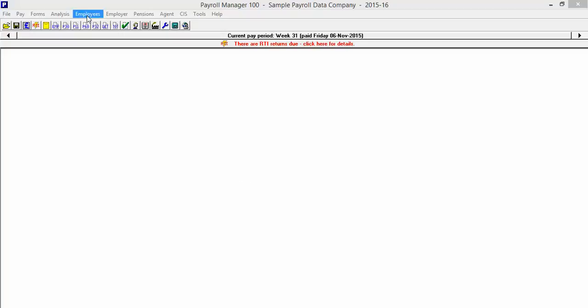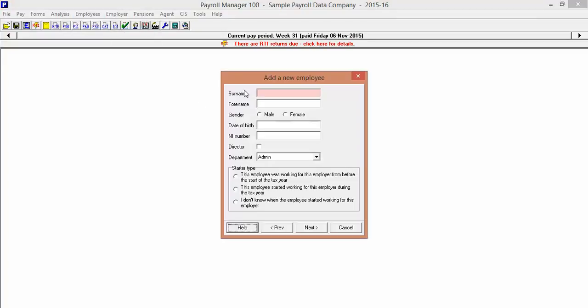To add a new employee, go to Employees, Add New Employee, put in their surname, put in their first name, select whether they're male or female, put in their date of birth, put in their NI number, tick if they're a director, select the department if you've got departments set up, and we show you in the setup video how to do this.